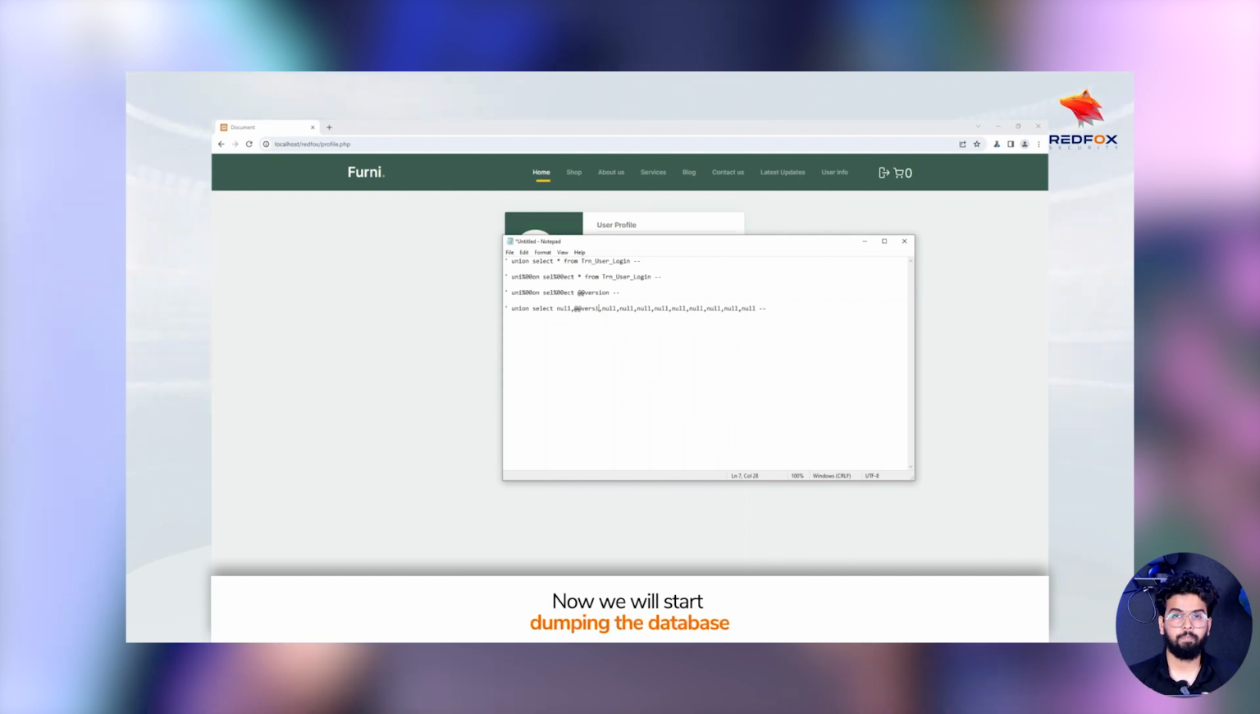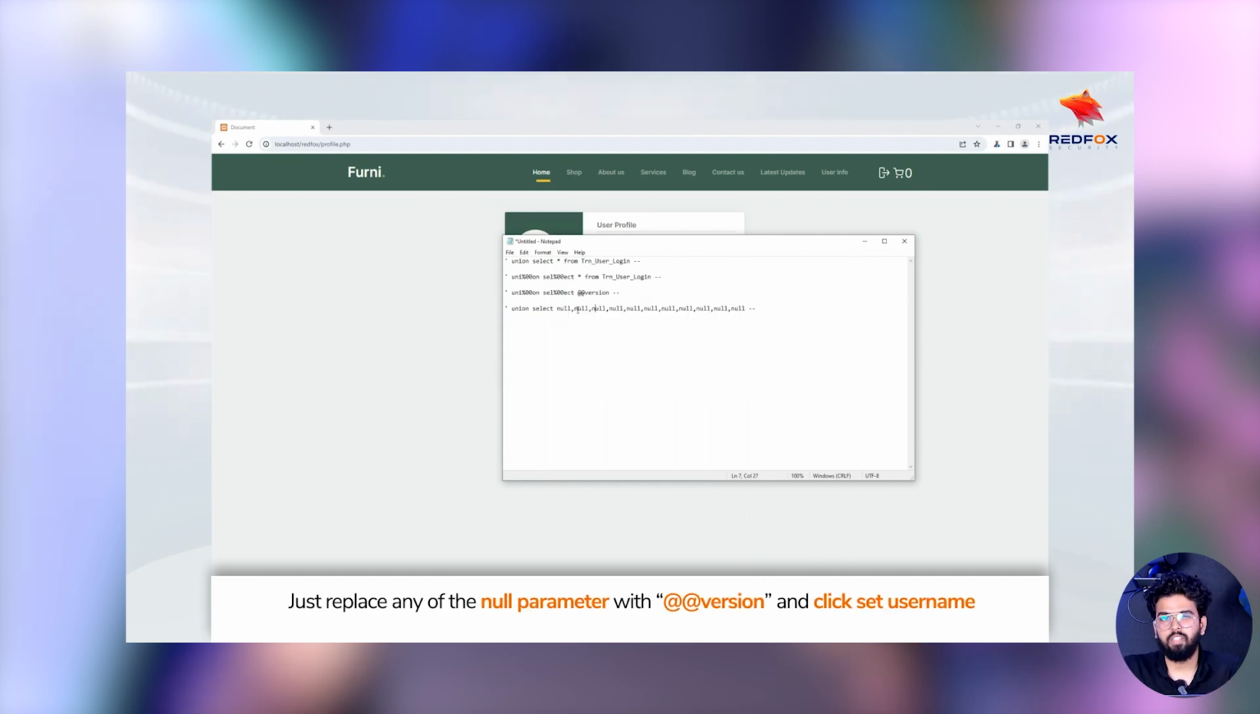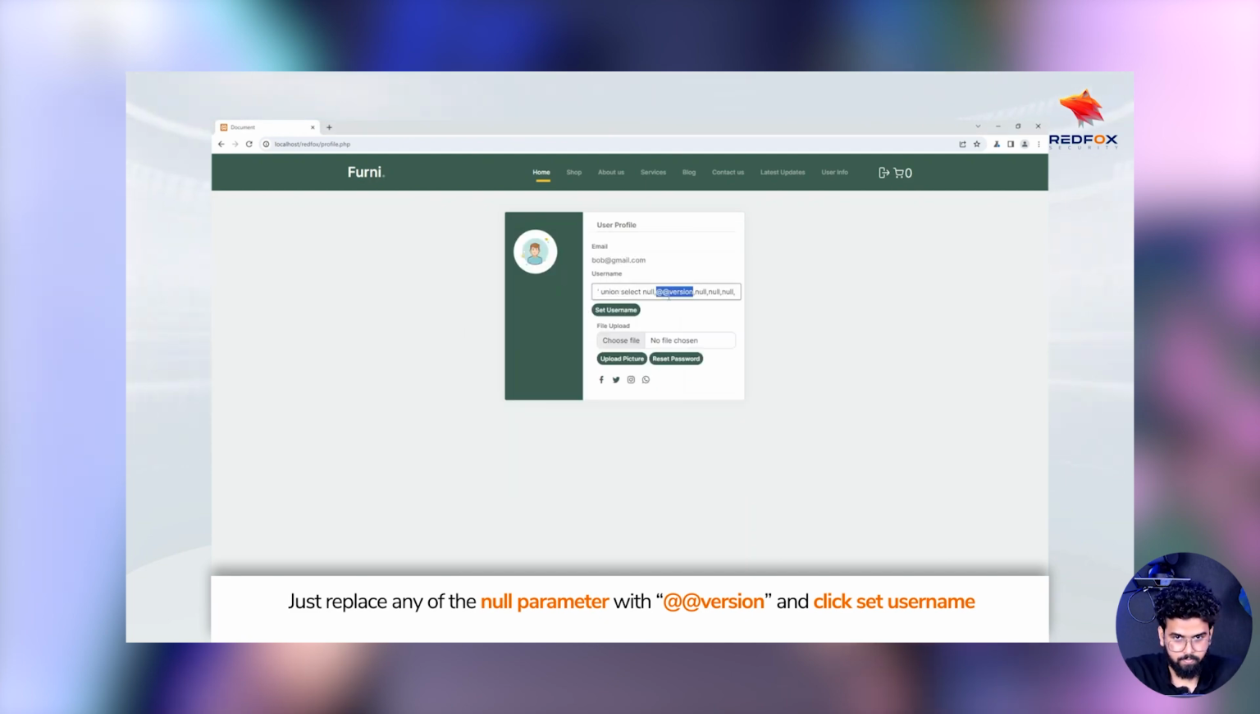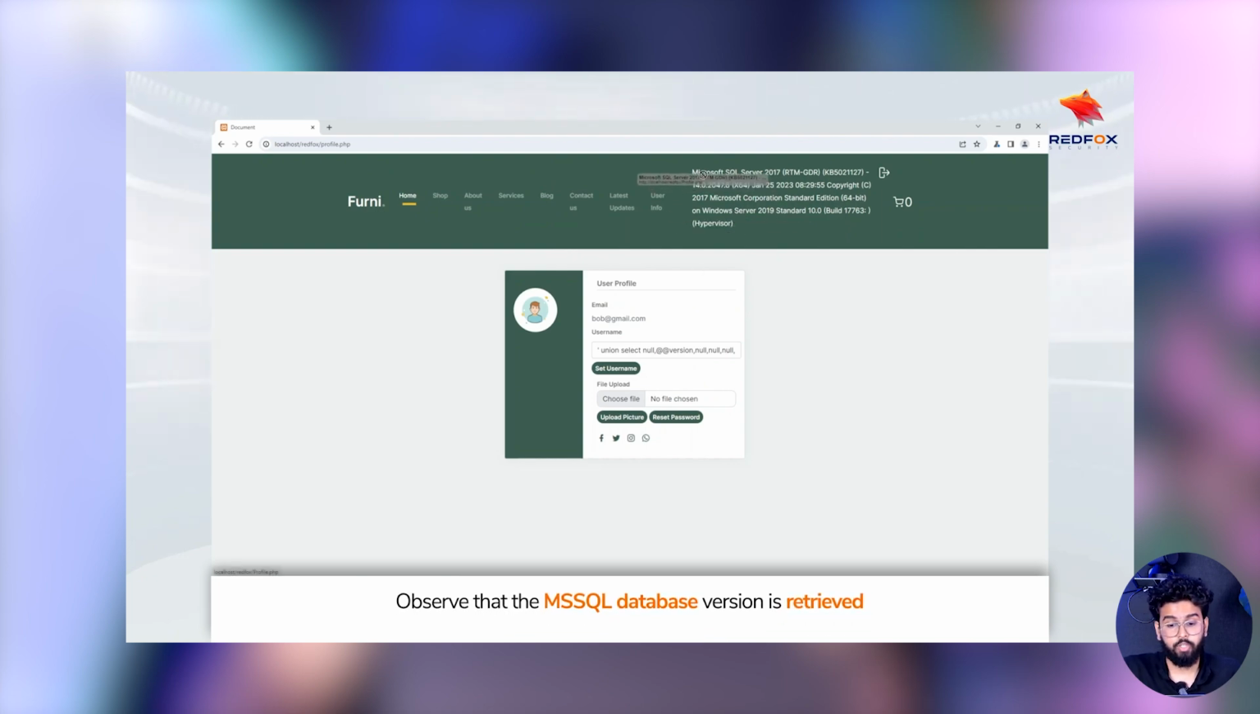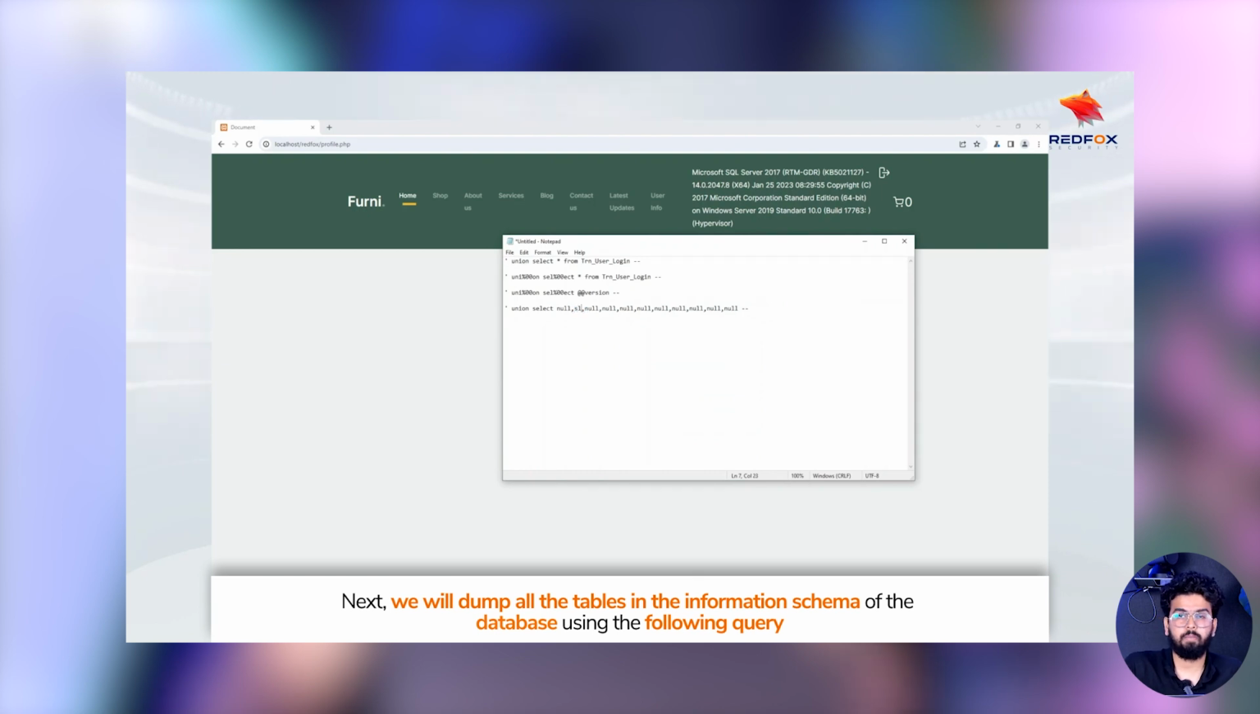Now we'll start dumping the database. Starting with the database version, just replace any of the null parameters with @@version and click on set username. Observe that the MS SQL database version is actually retrieved. Next, we'll dump all the tables in the information schema of the database using the following query.